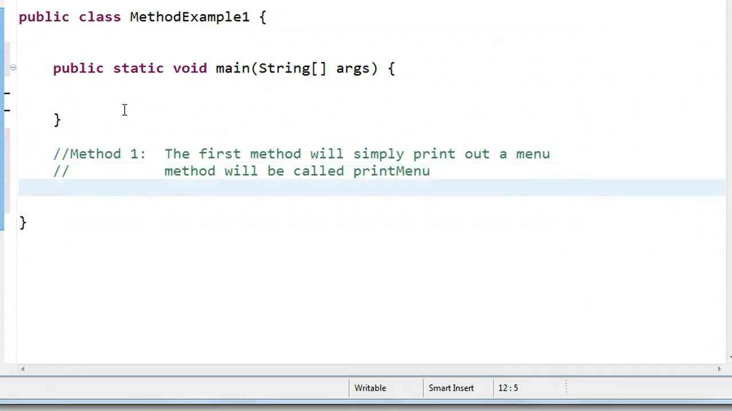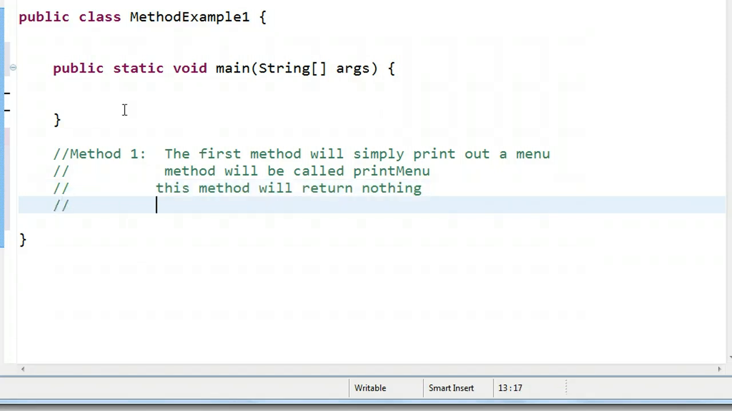So let's go through the questions. One, is this going to return anything? And the answer is no. This method will return nothing, because it just simply prints out the menu. The second thing, does this method need anything? This method does not need any parameters, because to print the menu, I don't need to know anything about the menu. I just need to print it out.